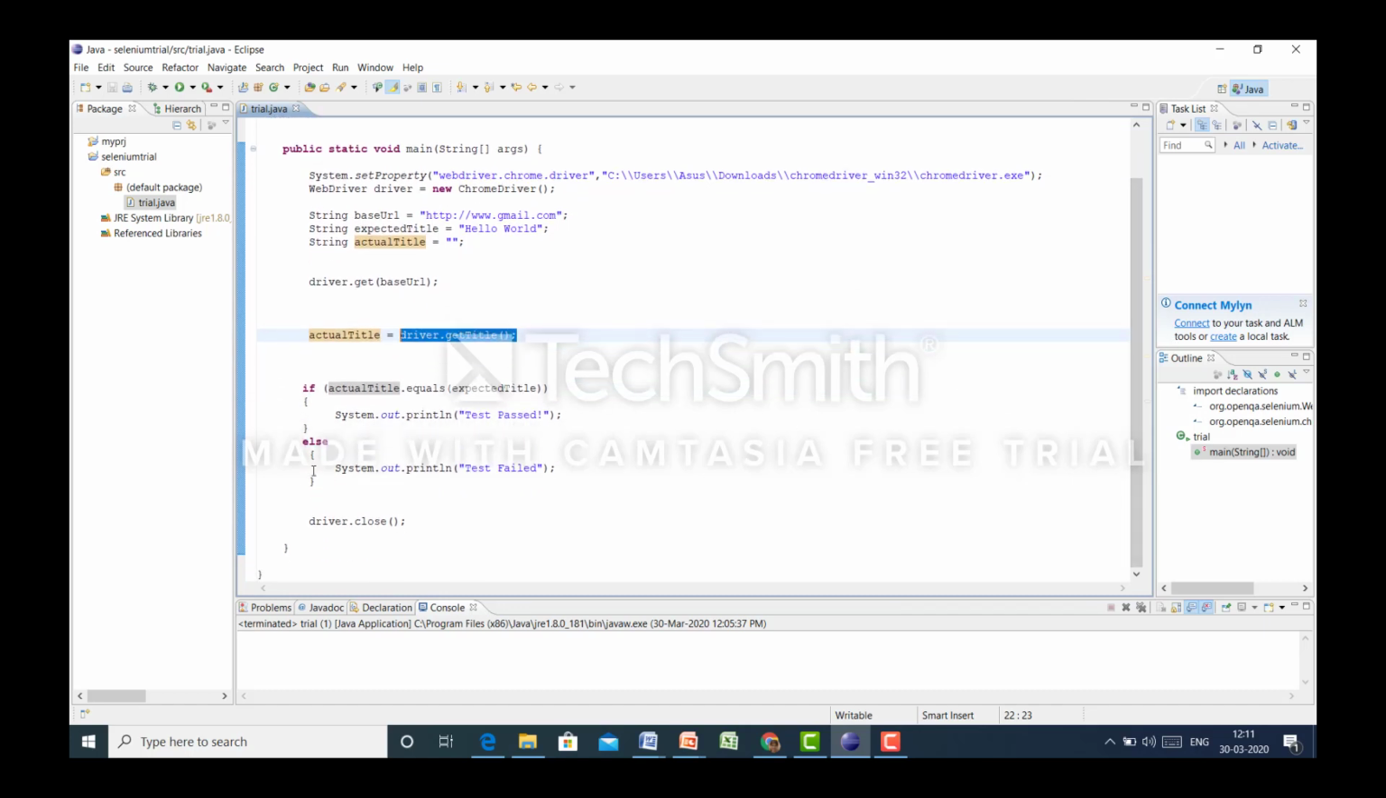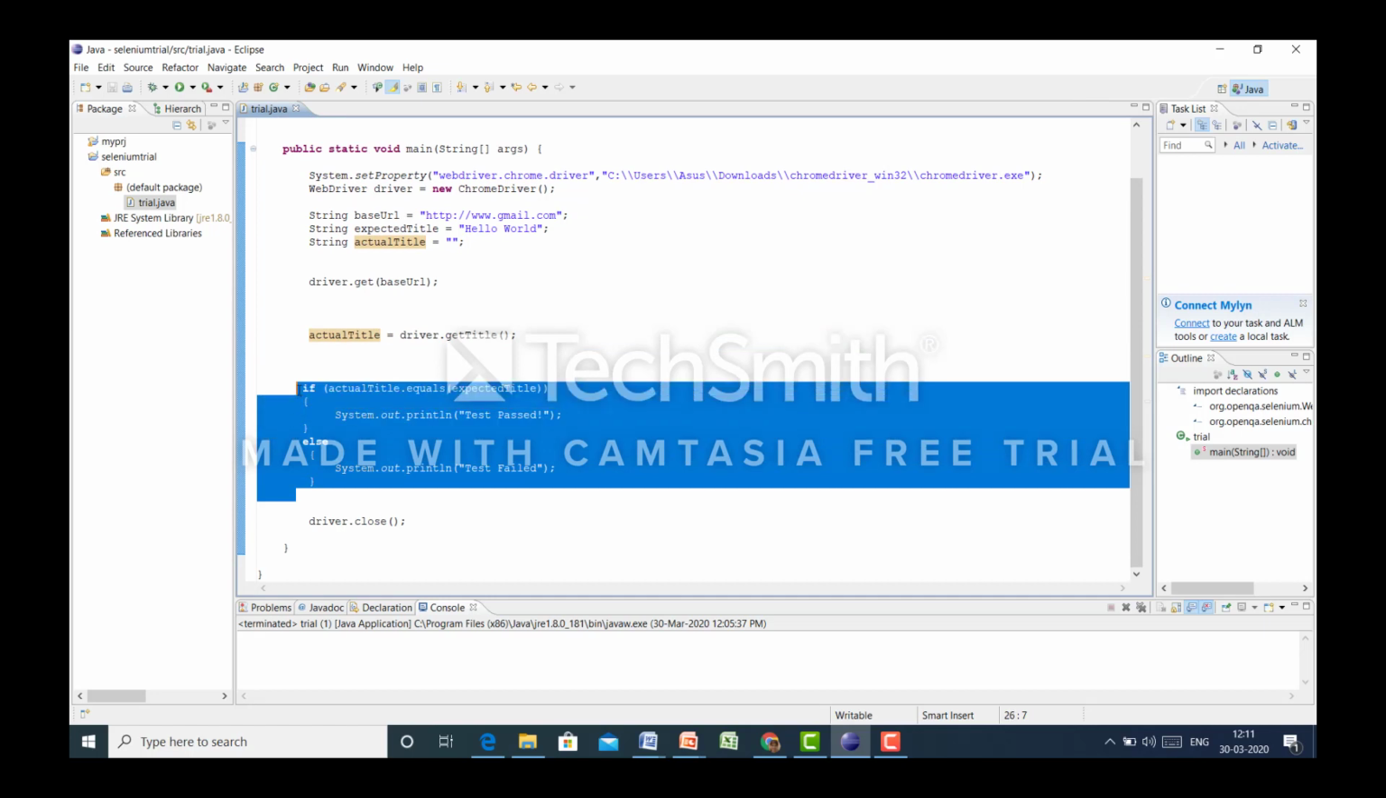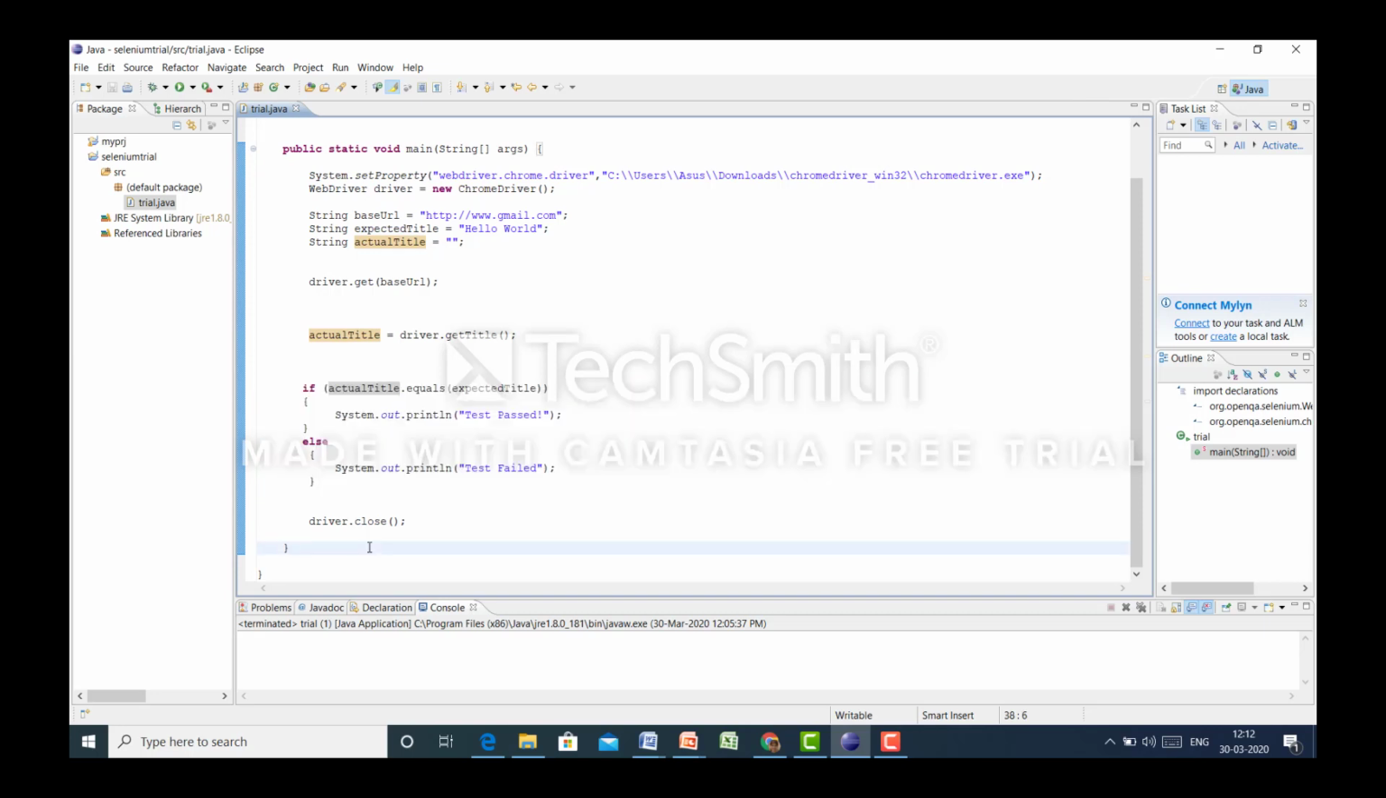Here I have used if and else statements to compare the title. I'm comparing the actual title with the expected title. If it is the same as what I have given in my program, it will say test passed, or it will say test failed. Since I'm opening gmail.com, the title there is definitely not going to be Hello World. So my expected output would be test failed.